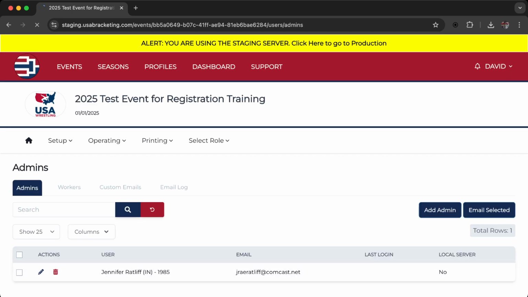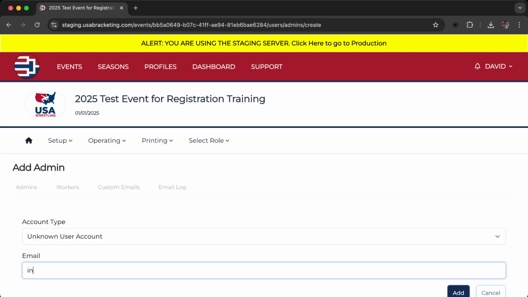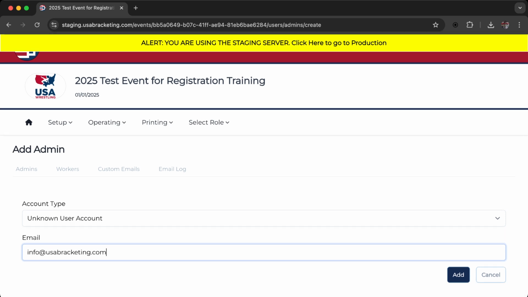I can also go back in. I can add an unknown user and do something like their email address. When I do that, it will send them an invite to that email address. Once they create their account using that email address, it will link them automatically to the event and let them become an admin.